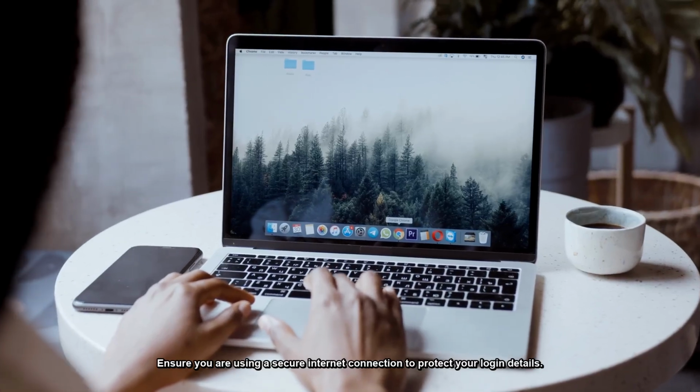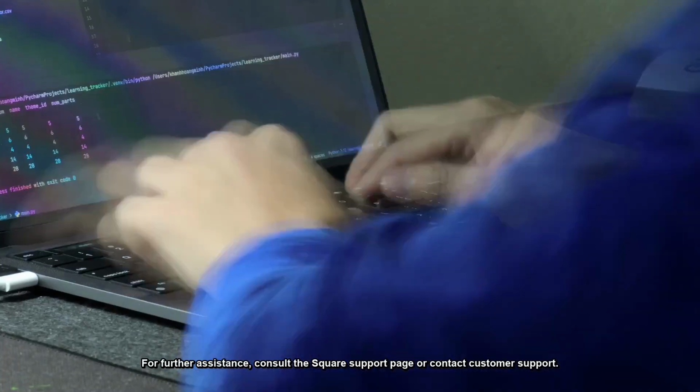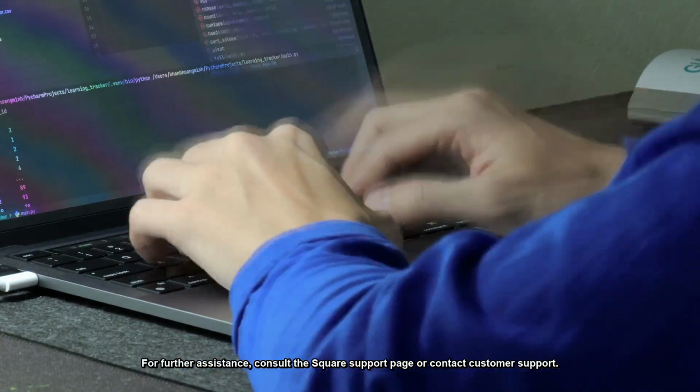Ensure you are using a secure internet connection to protect your login details. For further assistance, consult the Square support page or contact customer support.